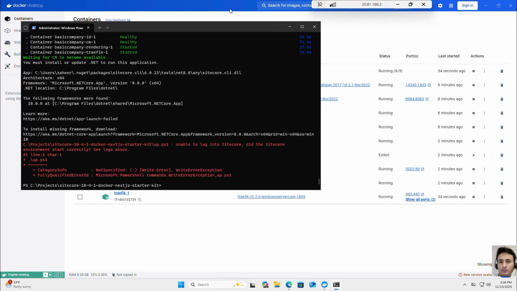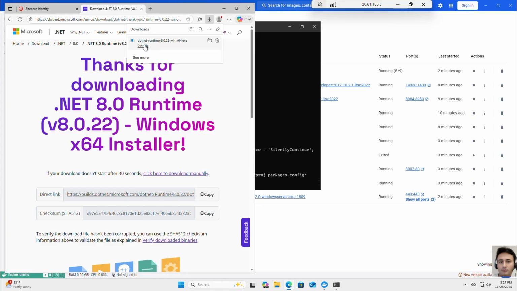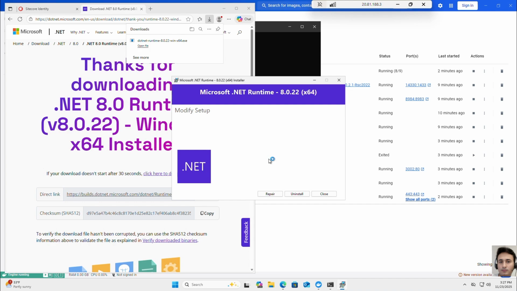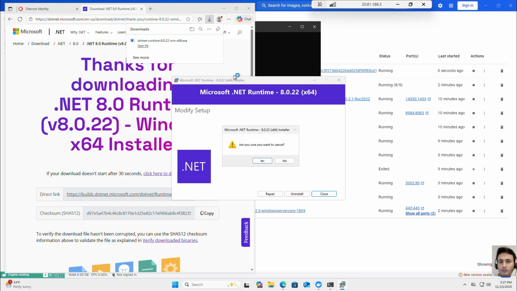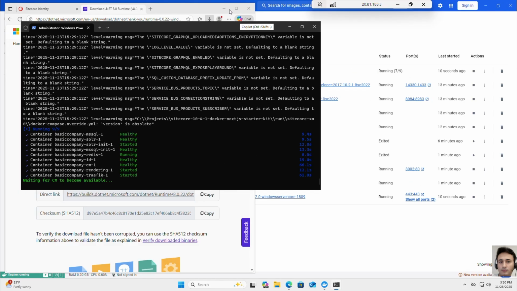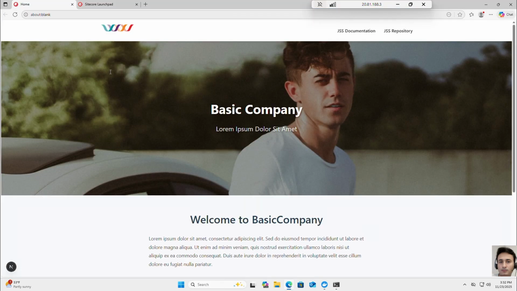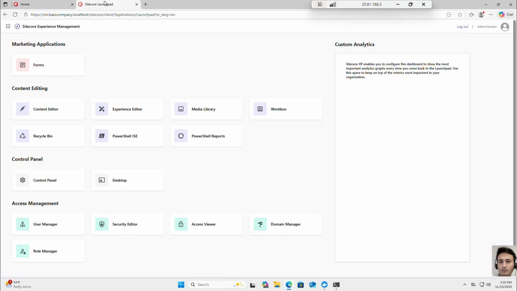The error suggests that we have not installed the .NET 8.0 runtime, so let's go ahead and install it. After installing the .NET runtime, you can just run the up command again. Looks like the script is working this time. So once it finishes, it will automatically open the website and Sitecore CMS in your local browser. So you will see the website and also Sitecore CM. You can log in with the default admin password.